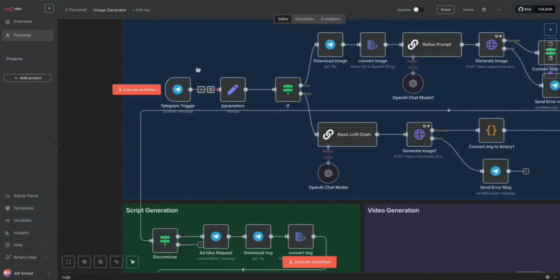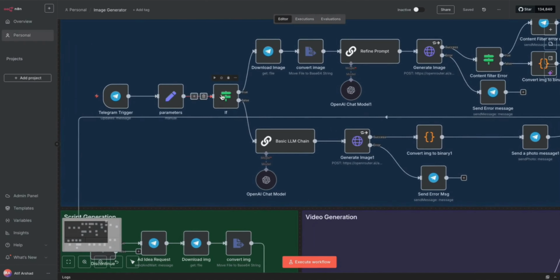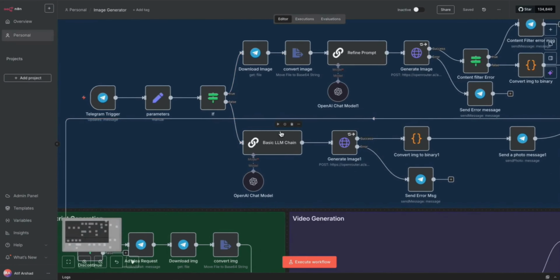So first, we watch for any messages that we get on Telegram, and then once we get a message, we save the information here in the set node. And again, as I said, you can either use an image with the prompt, or you can do just the prompt. So it works for both of them. We have two paths over there for each case.